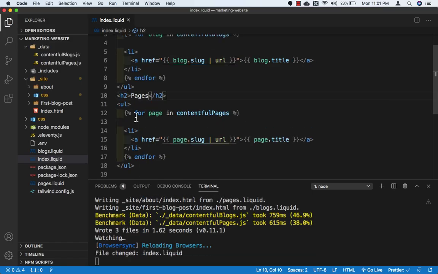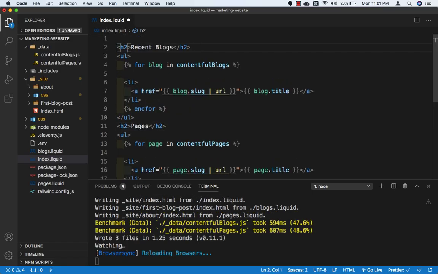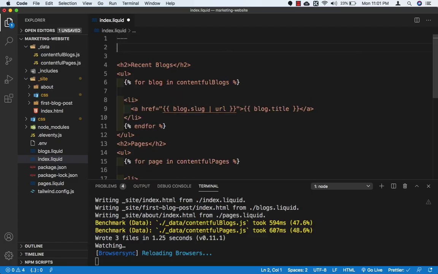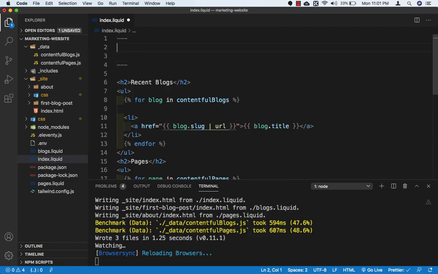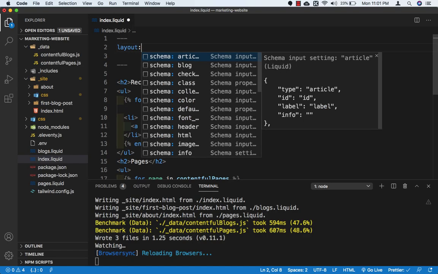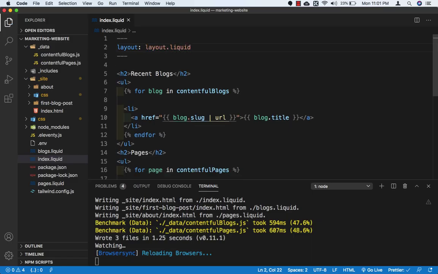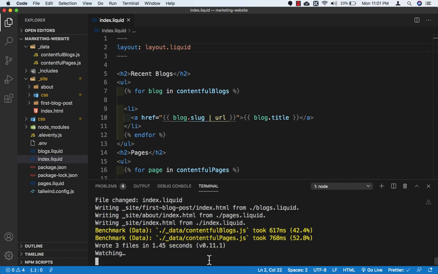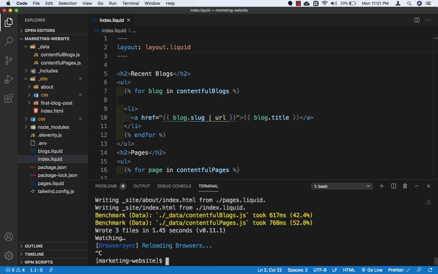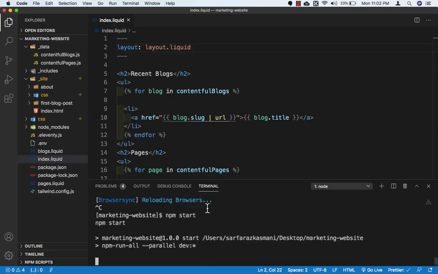Let me save this. Now we need some front matter, so triple dash, and it will end by triple dash, and inside this right now we only want to specify the layout, so layout, and that is going to be layout.liquid. And now let me save this, and let me restart the server. So npm start, hit enter.